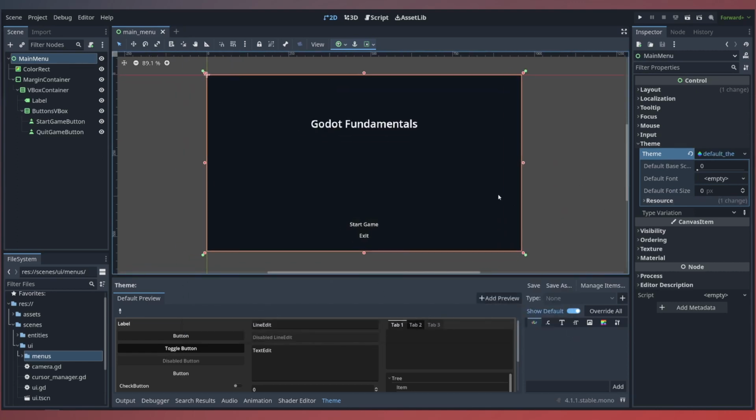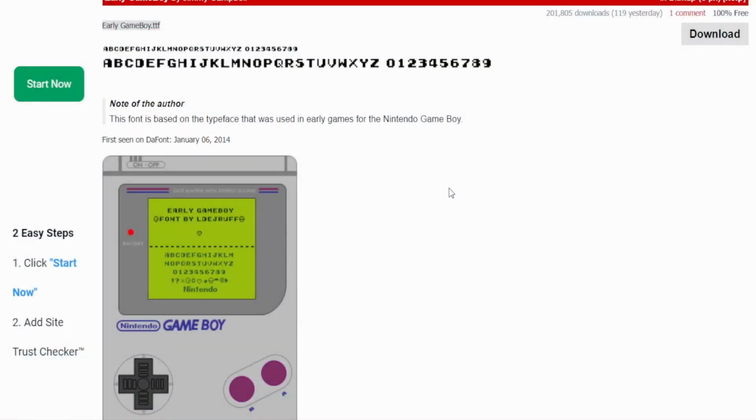Now to improve the font, we'll be adding a new default font type. For my project, I've introduced the early Game Boy by Campbell. You can use whatever font you would like. Link to this is in the description below.